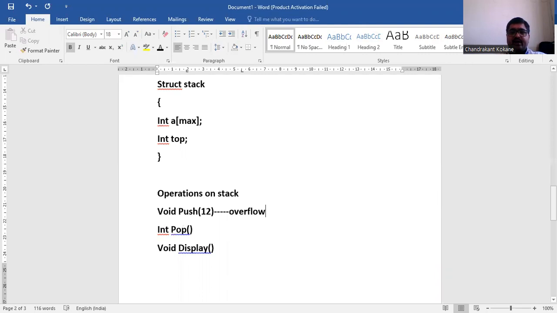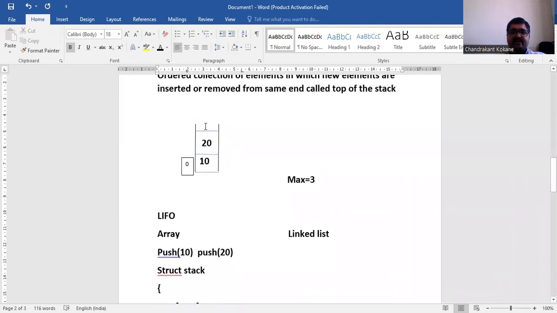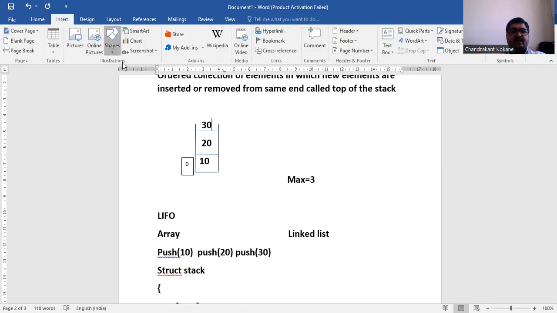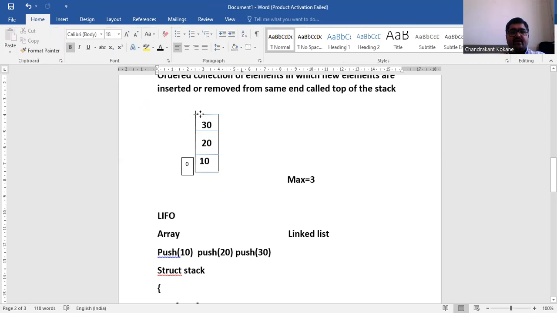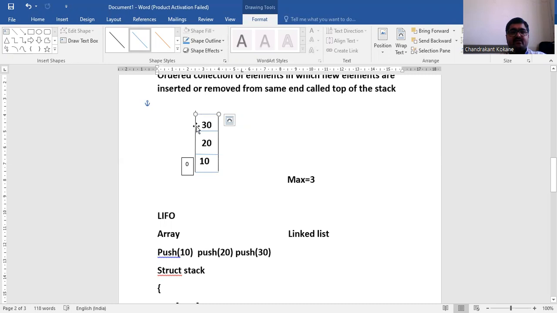So what do you mean by overflow? If the max size is 3, and already I have inserted 3 elements on the stack, now my stack is full. So is it possible, can I insert a new element inside this stack? If my stack is full, obviously no. I'm not able to insert a new element, or it should not be inserted, as my stack is full. This is very important.